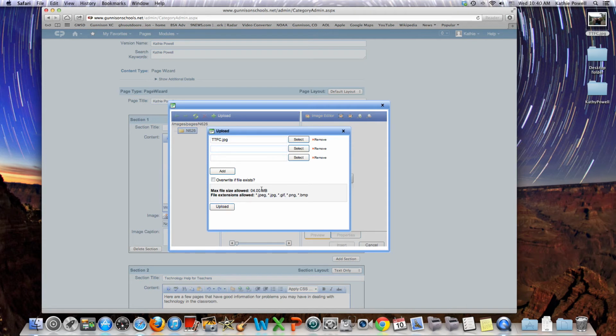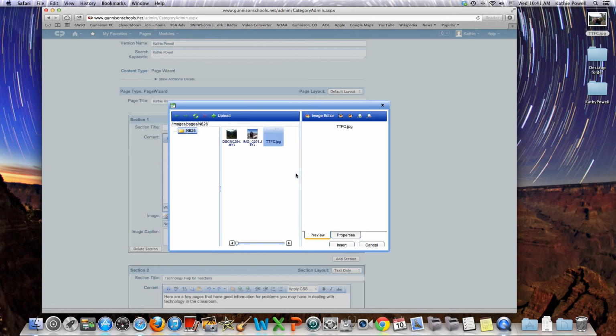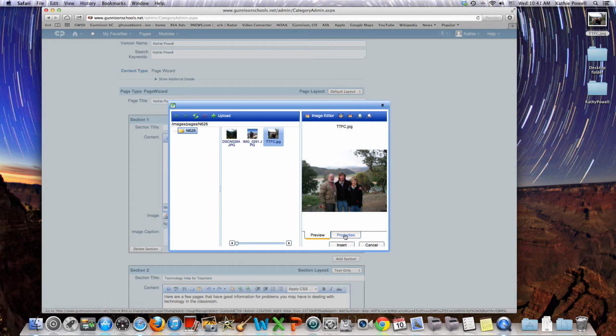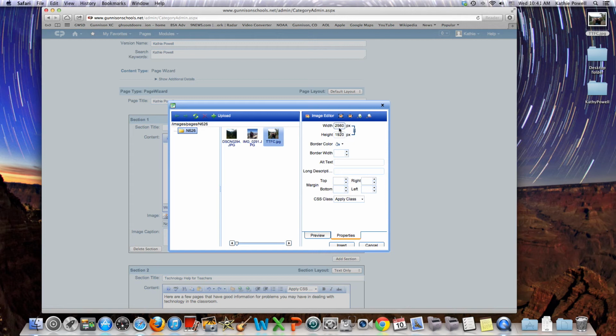And you'll see here it says that the maximum file size allowed is 4 megabytes, and it'll only take JPEGs or GIFs and things like that. Now the next thing that I want to do is go here to this image editor and go to Properties, because this is going to be way too big. If I put this on my page, it'll take up a huge amount of space. You'll have to scroll over to see the whole thing.